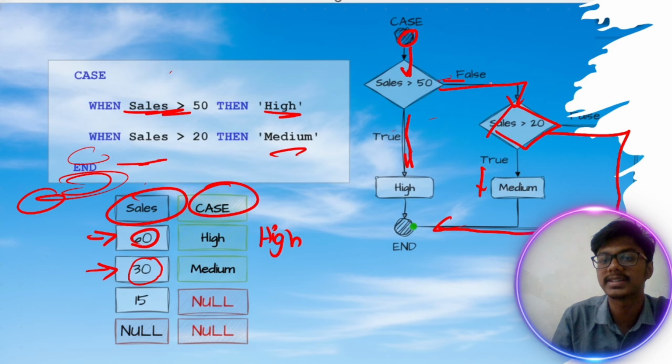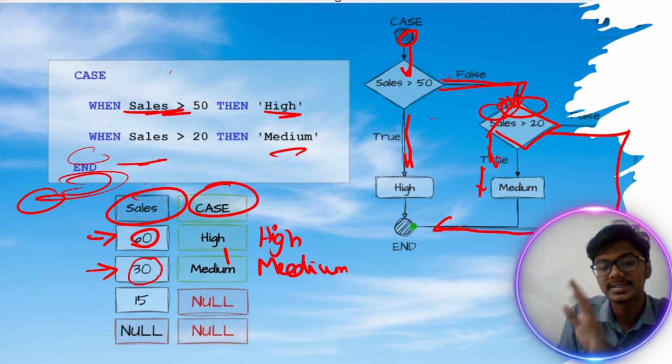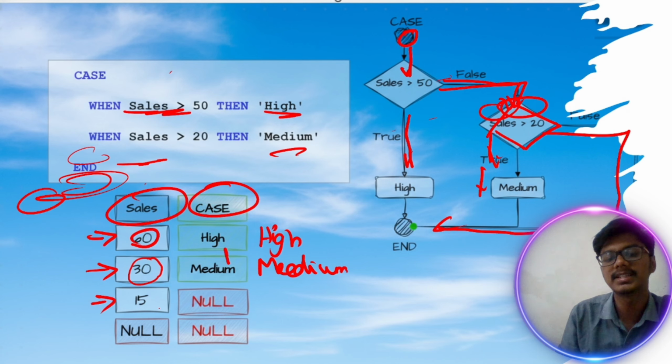Right, the condition fails, and it will get into the second condition. Whether the sales is greater than 20? Yes, the sales is greater than 20. It is passed, right? So it will get into the condition called medium. And the query doesn't end. It gets into the third value and checks whether the sales is greater than 50.